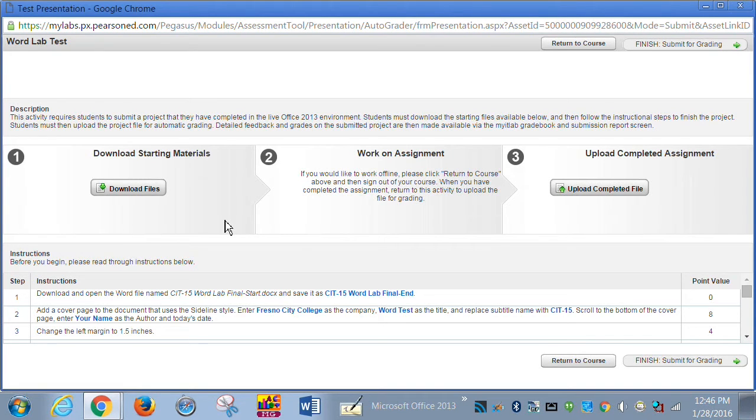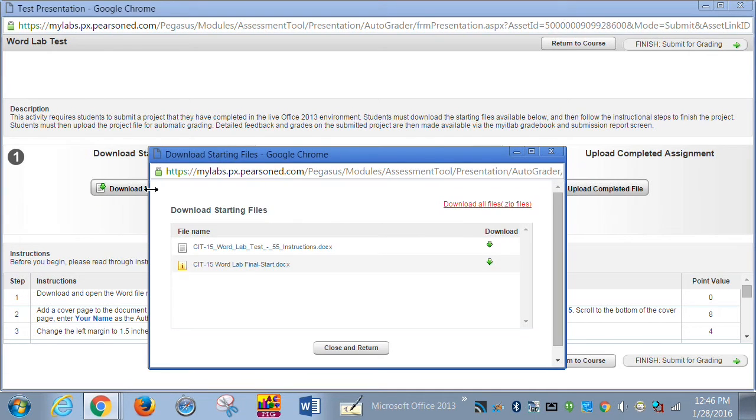So there's 3 steps. So in your notes, there's 3 steps to a lab test. You download the files, you work on the assignment, and then you upload the file. So let's just download it. When you download it, there's 2 files in here. Both of them are docx. Anybody know what a docx extension on a file name means? The most current version of Word. Used to be a doc, now it's a docx.